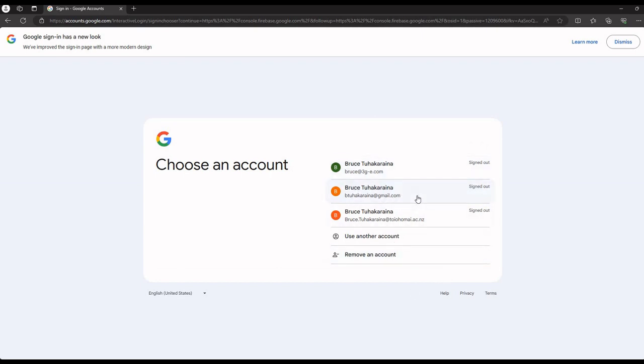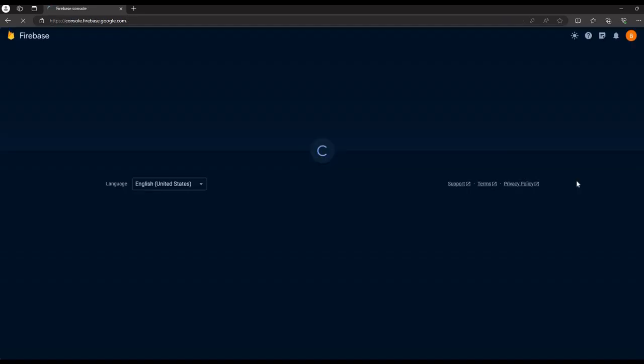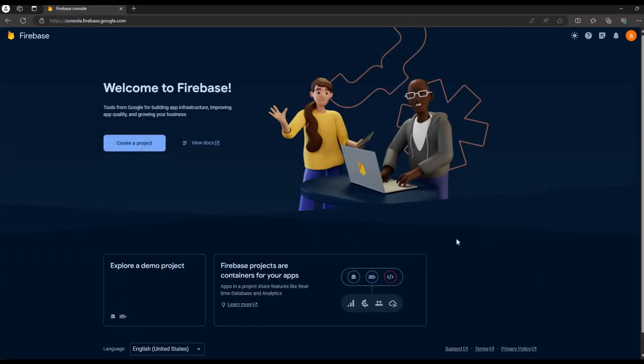Okay, so I'll just bring up one of my Google accounts. Okay, log in, and you'll get to this section here. It says welcome to Firebase, blah, blah, blah, and create a project. So let's click on create a project.